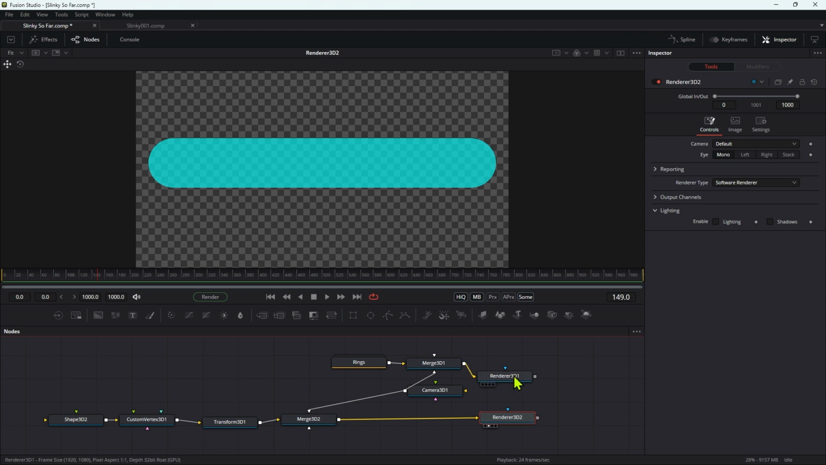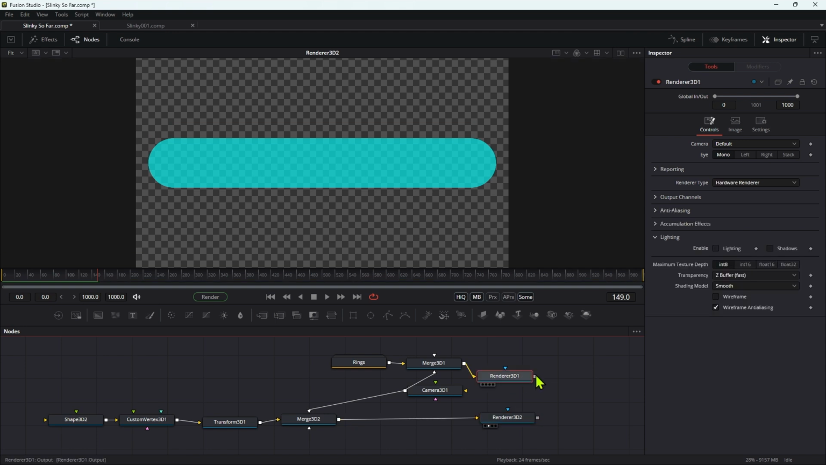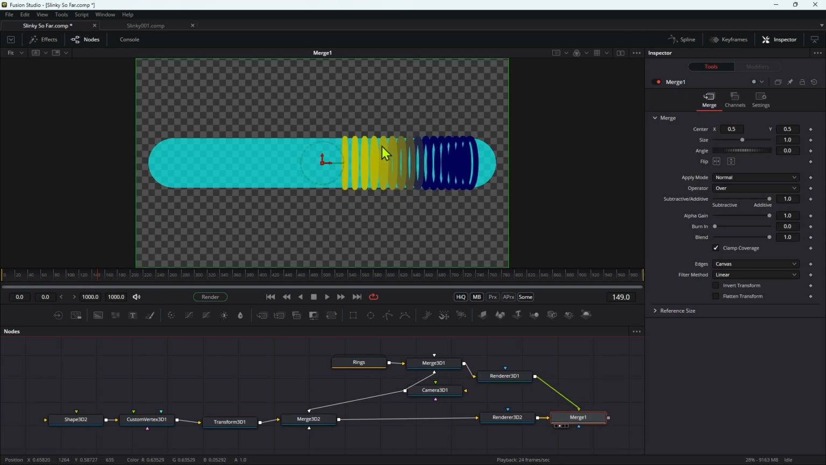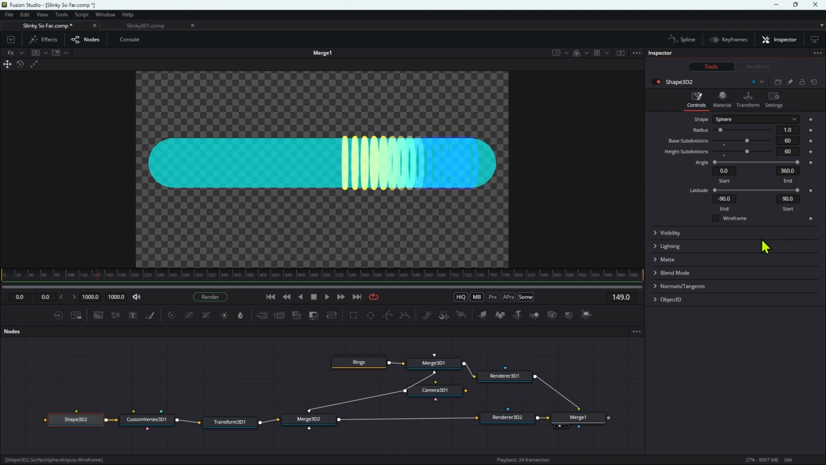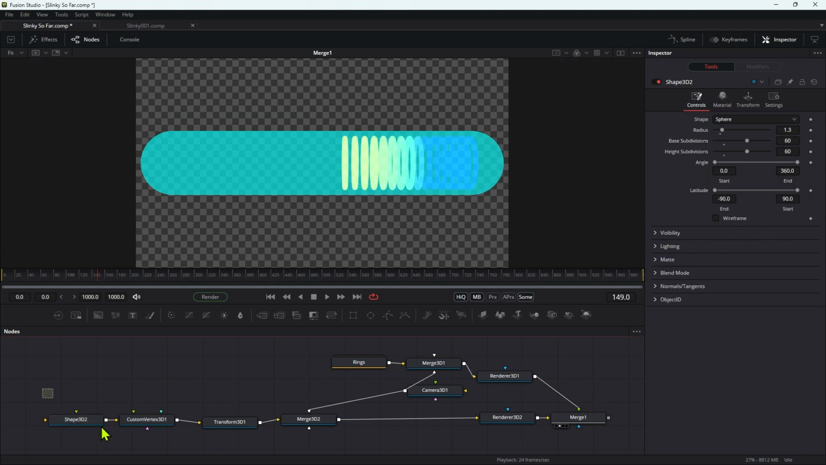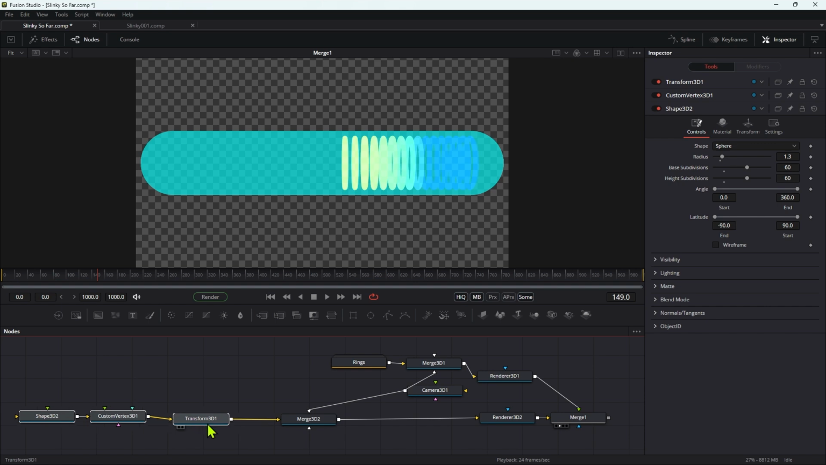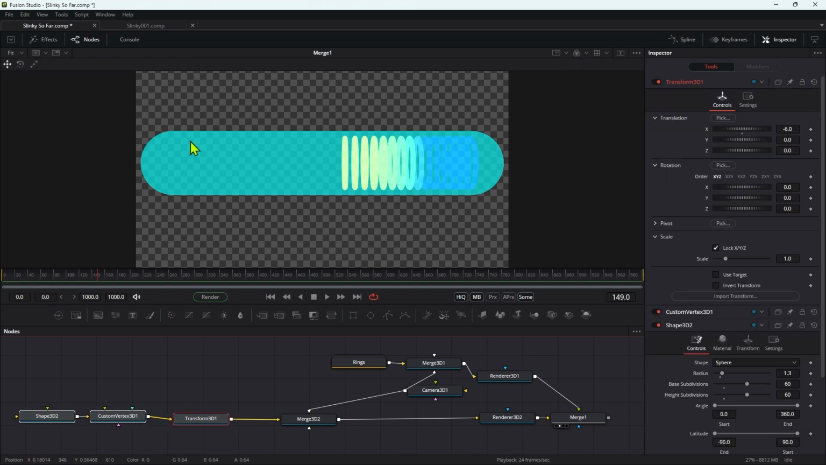And then we can take our rings and we can merge them over the top of this other 3D renderer like that. And it looks like this. We want to set the alpha gain to 0 because we want this to be additive. And you can see the difference that makes. So you'll notice that our shape is a little bit too small. So we need to come back to it and we need to set its radius to 1.3. But what I also want to do is I want to kind of have an inner surface. So it's not just infinitely thin.